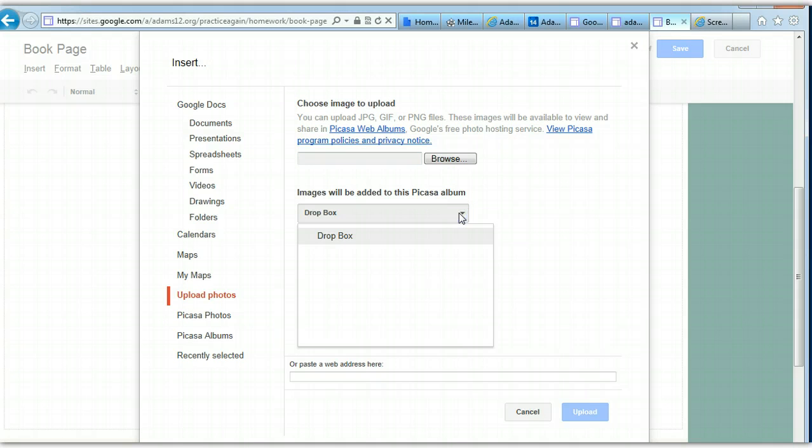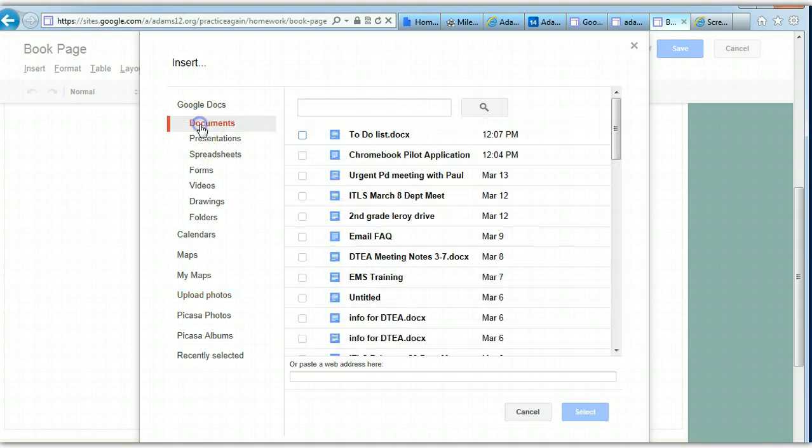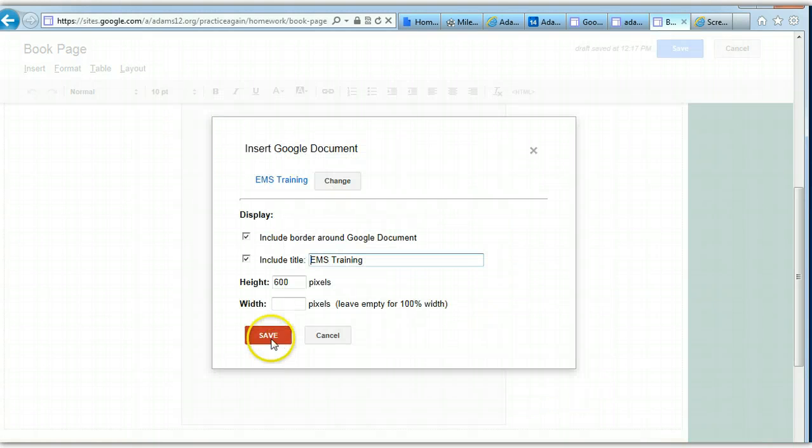Dropbox. That's kind of cool. So let's just go back to documents again. And I'm just going to pick my EMS training document. And I click Select. And I click Save. And here you have include a border, do you want a title, and once again, height, width, all that good stuff.